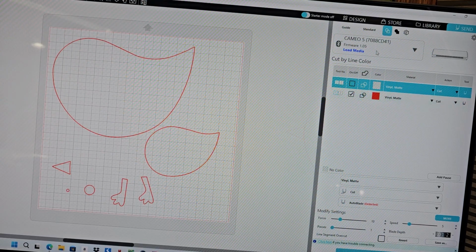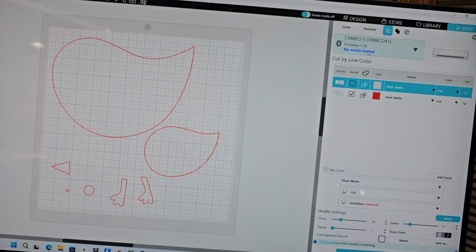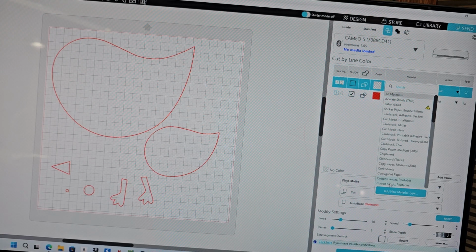And you see over here it says low media. Well, I don't have anything loaded on the cutter right now. But that's what this would be. Now, here it says vinyl. Now, I want to use fabric. See, I want to make an applique, and I want to cut this on fabric. I will go over here and change this from vinyl to fabric. Let's see.